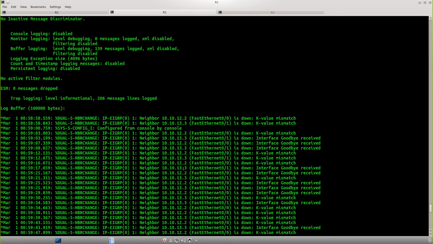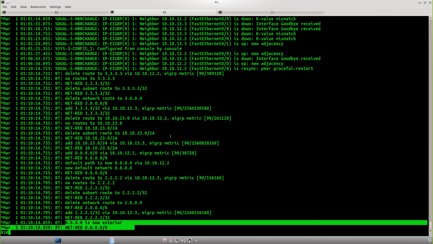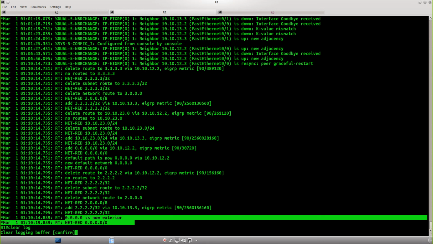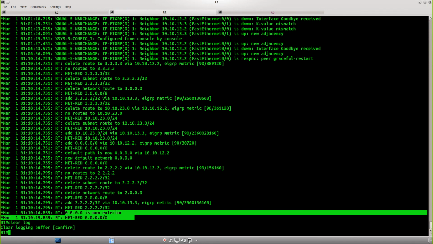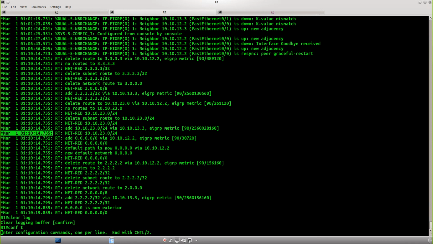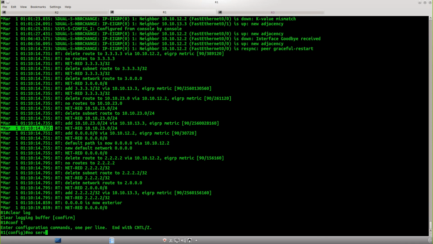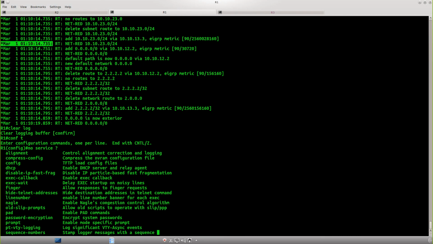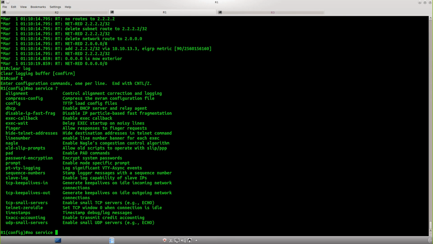Now because my log has a bunch of crap in it, let's clear the log on R1. Clear log. Enter. And let's make it so our logs don't have all this timestamp information, this March 1st and all that. So conf t, no service timestamps.